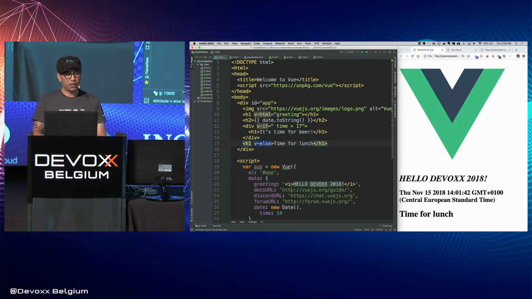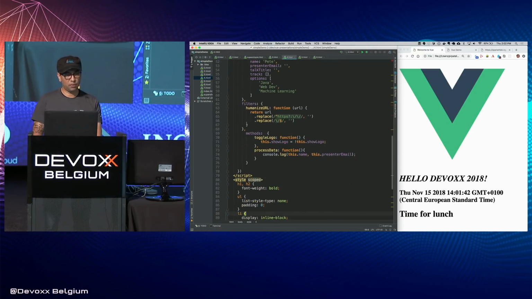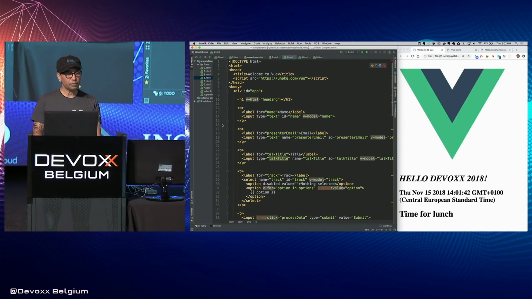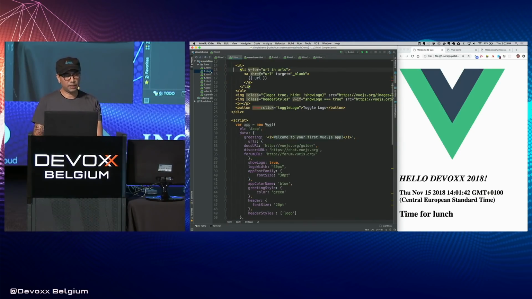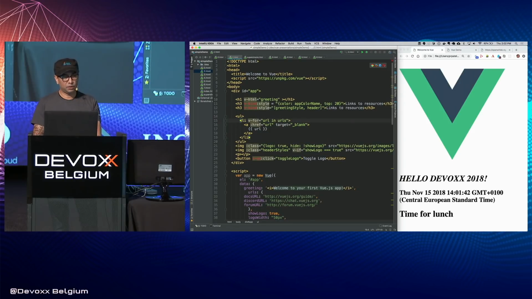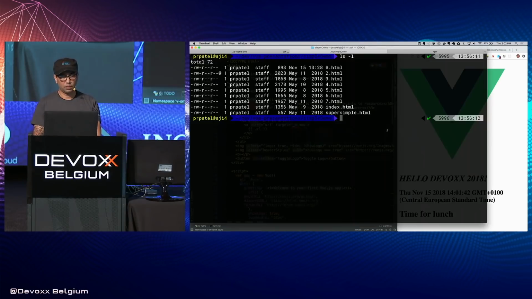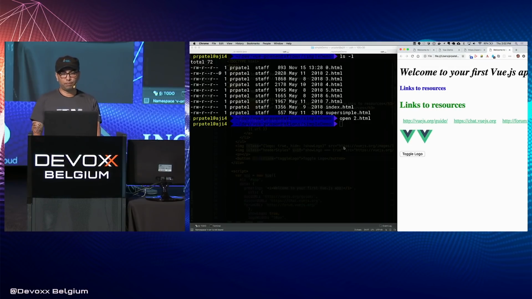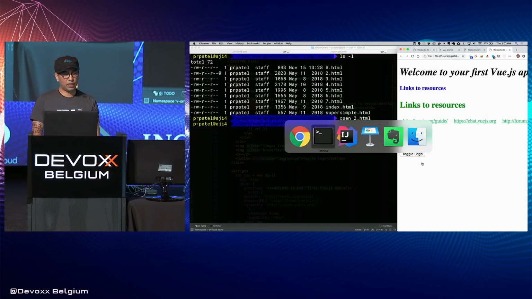Now, let's go have a look at something that is a little bit more complex. Let's look at this toggle right here. So this is number 2. We'll come in here and say open 2.html. All right. So let's have a look at this little sample application.